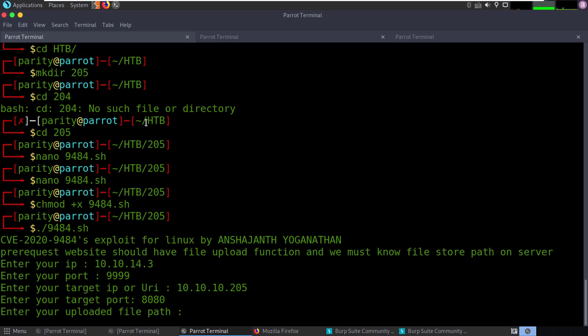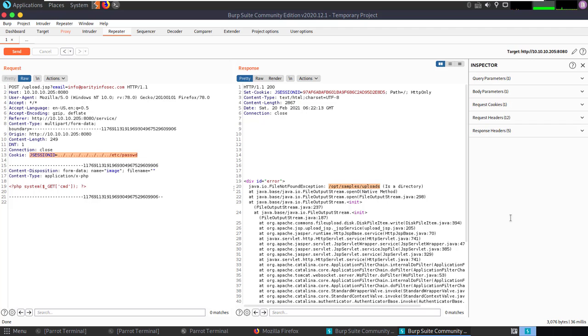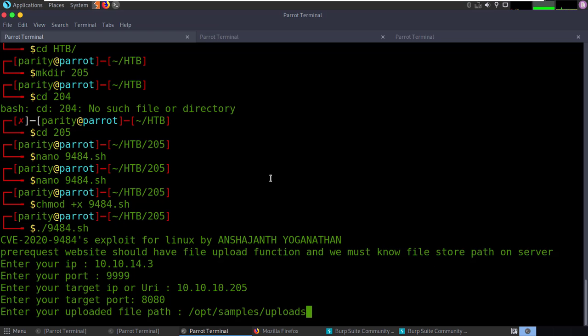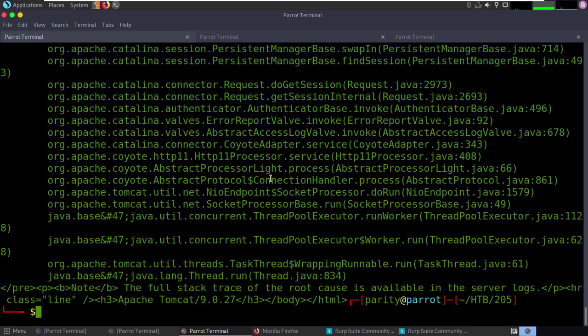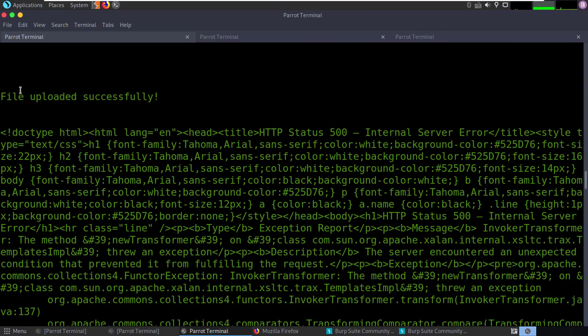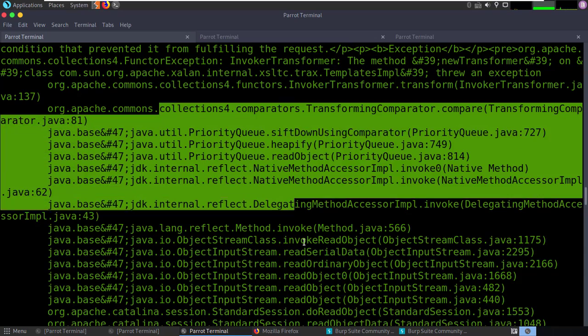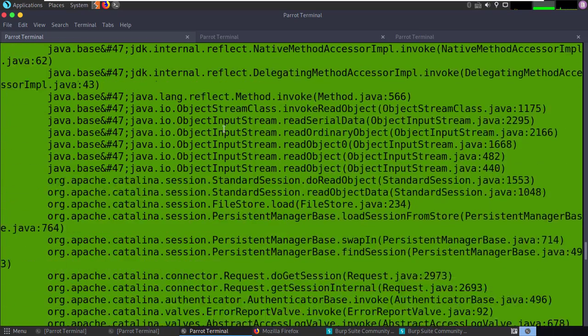Now it's going to ask for that upload file path, which we know is opt samples uploads. And again, just to show it, we got it from this right here. This information disclosure is key to being able to execute this exploit. So I'll go ahead and run it. And it comes up with a bunch of garbage, but you've got to understand it's doing Java deserialization. So it's going to say it uploaded the file, and then when it went to run it, it did try to run it, ran into all these issues.